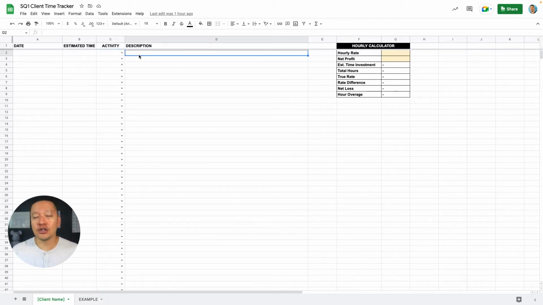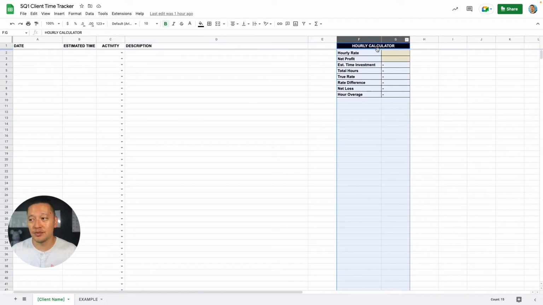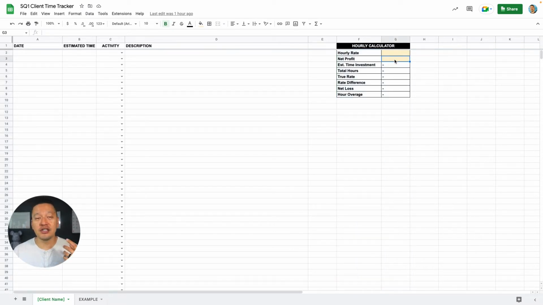And then lastly, you're going to want to put in the description of the actual activity or activities that corresponded with this particular date. Now the trick here is that you need to make a daily routine of updating these trackers per client because at the end of the day, once you're able to close escrow, then this hourly calculator here becomes super valuable. Right here on columns F and G. The yellow columns are the columns where you're going to need to input some information.